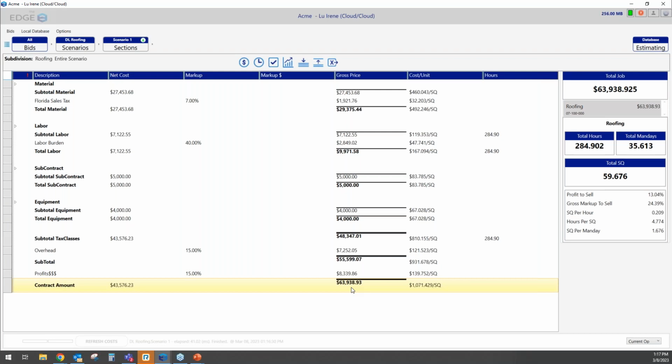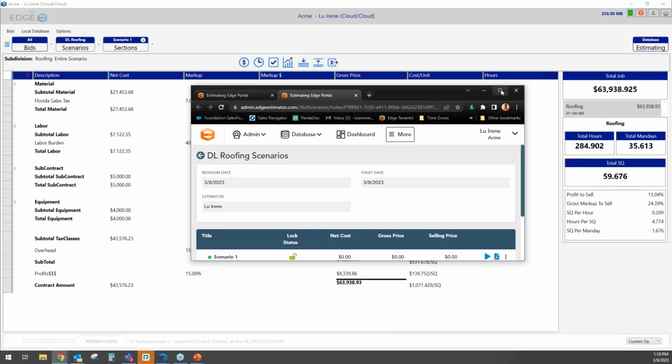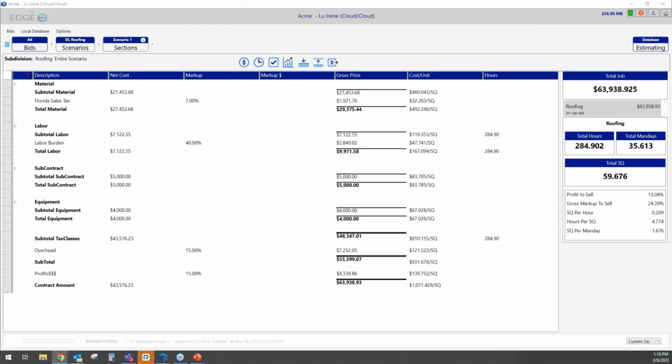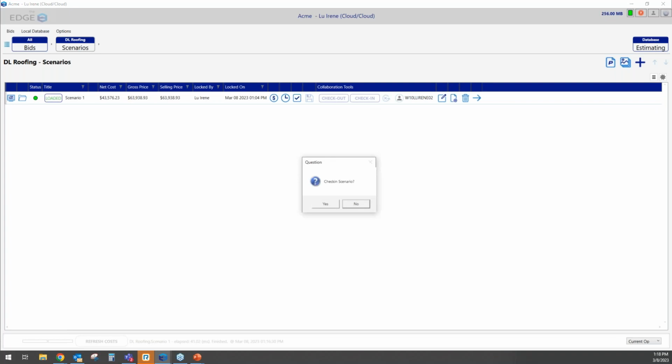So from here, I think I'd like to go to the portal. And in the portal, bring this over. Oh, wait a second. Before I do that, as one of the steps that you need to do, you need to take that job and check it into the cloud. All right, so I check that into the cloud, and I'm going to go back to the portal.